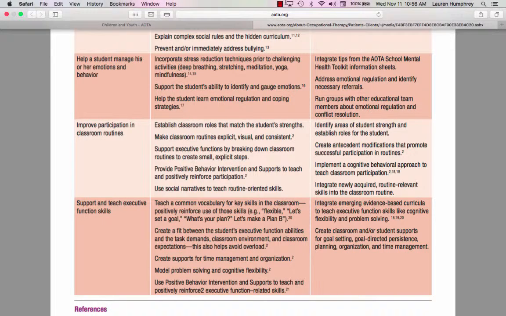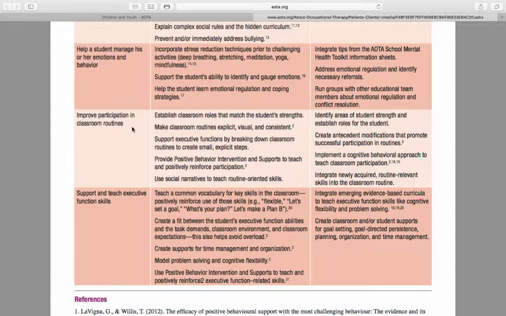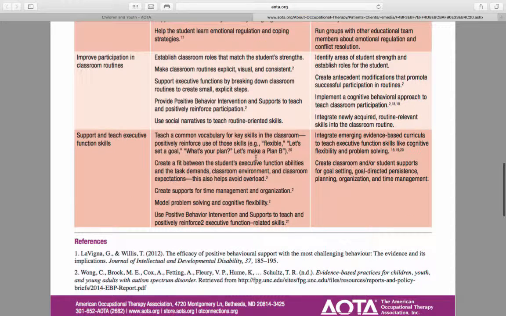Okay, and then the last two sections, improve participation in classroom routines. Some of the ideas that I suggest are making the classroom routines consistent, giving the child with autism specific goals that would match their strengths, and also using positive behavior reinforcement to reinforce participation and encouragement. And then the last one of this document is support and teach executive functioning. So common vocabulary, support for time management, organization, and then help with problem solving and cognitive flexibility.